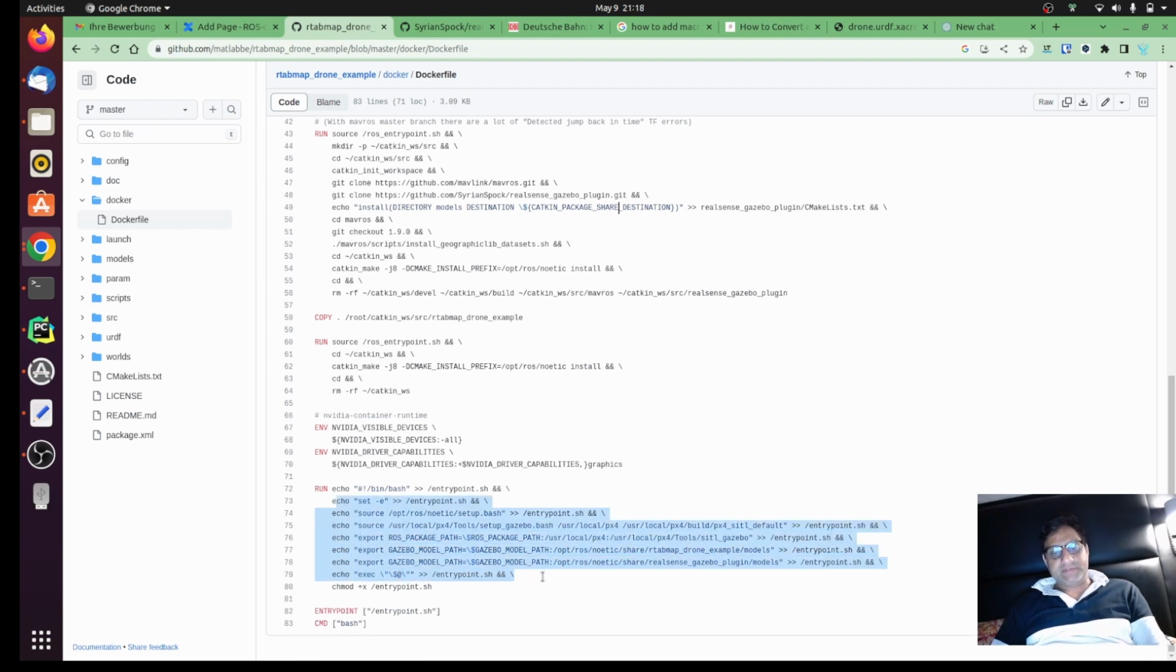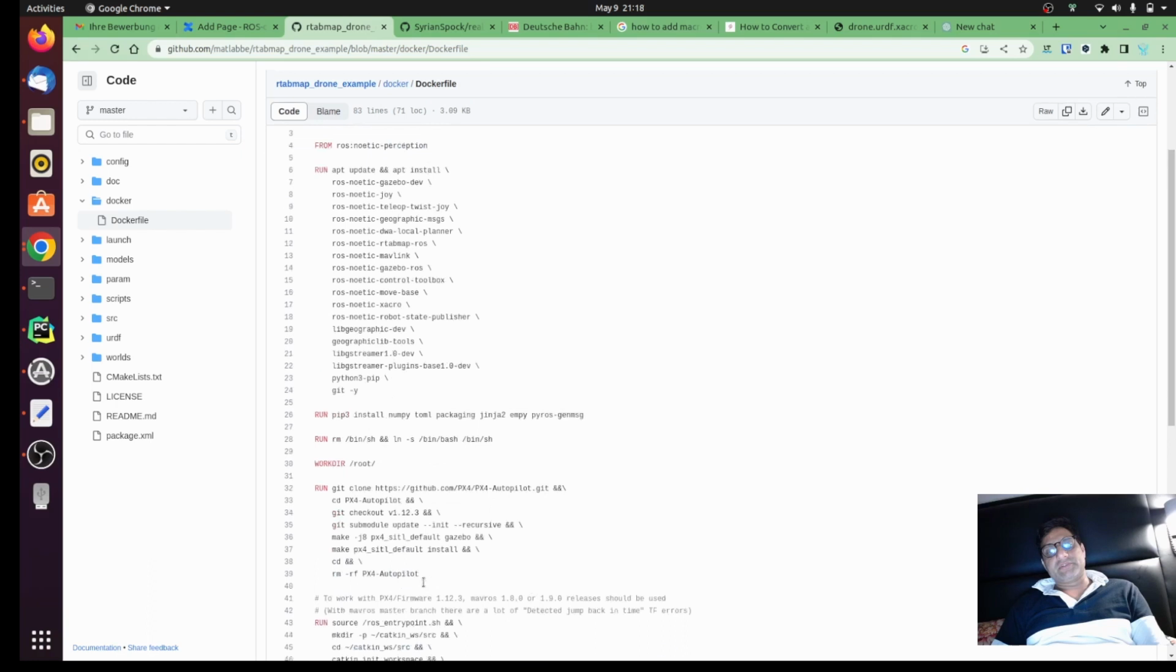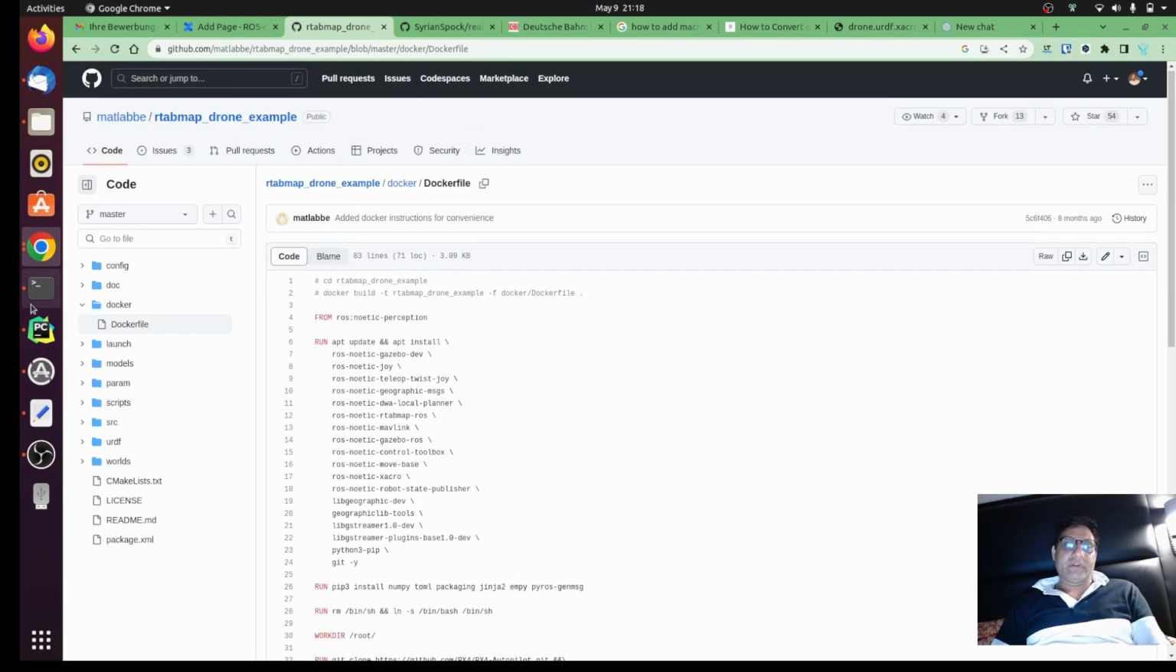Here are some prerequisites for finding paths and variables. If you don't know about this stuff, you should go to the documentation of px4. They have explained everything there. This is normal stuff to make sure where the px4 stuff is located. What they are doing is essentially creating this entry point file within the Docker file, and this entry point means that this is going to be executed first, and then everything else is going to be executed. So easy stuff up to now, but really there's some problem.